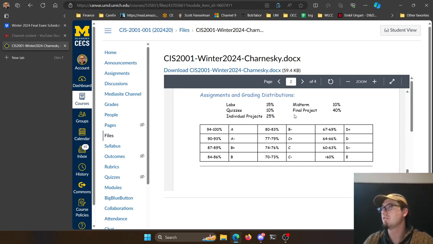Our individual projects, the four individual projects we'll do every other week or so, are worth 25% of your score overall. We'll have one exam, the midterm, only worth 10% of your grade. I don't like exams. I think they're stupid. This will also be open book and open notes because no one has ever told me in the industry that I should do something off of memory, because that would be dumb. No one's going to memorize everything, right? We've got tools for a reason because they make us more efficient.